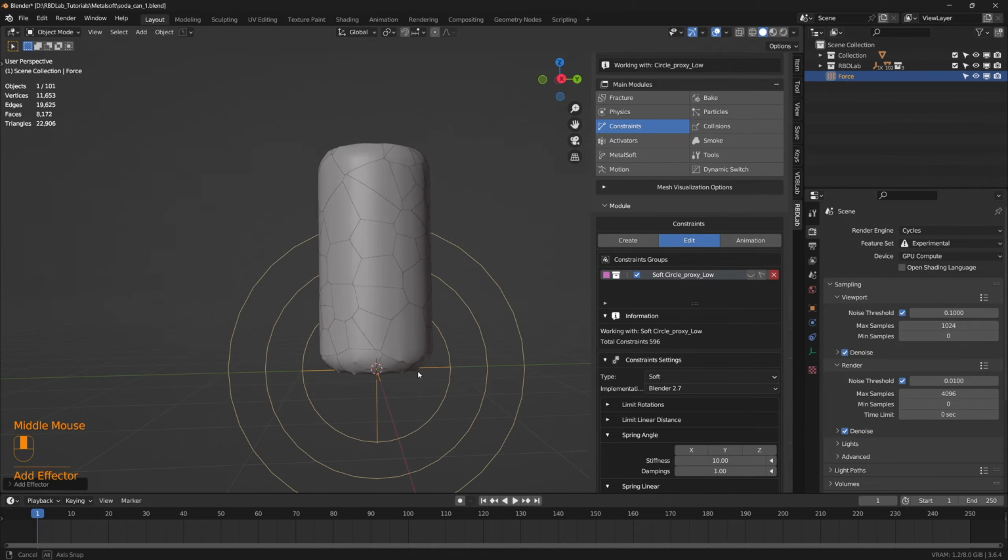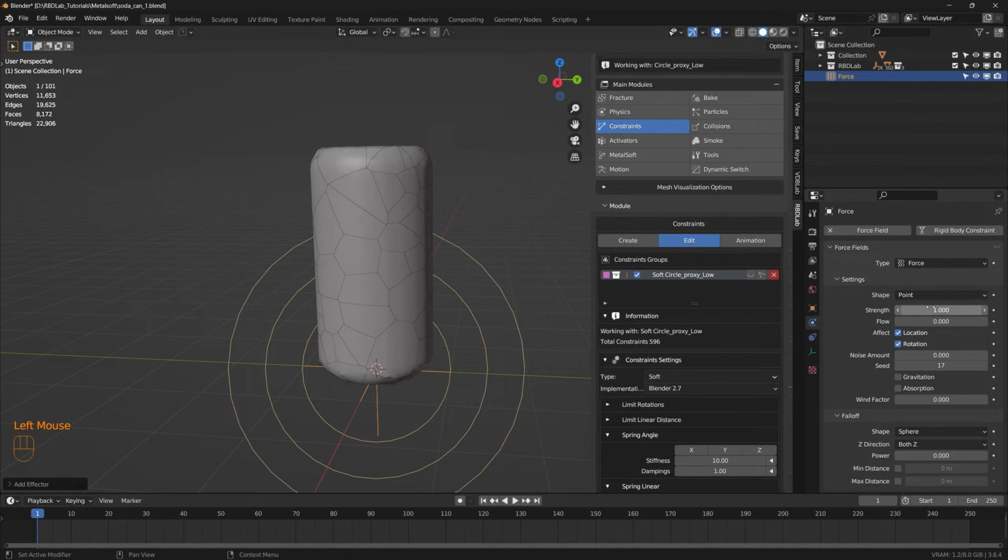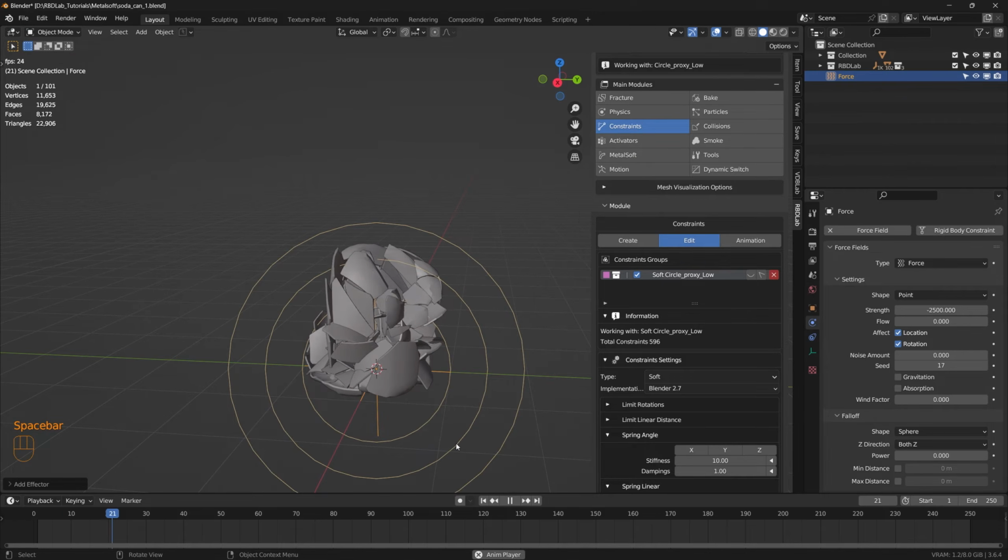Now to this, let's check on the scene collection and press Shift A and add force field. Let's add a force and let's head to the physics tab and let's increase the strength to something like 2500 and then use a negative force for the simulation. Now let's play. There we go.